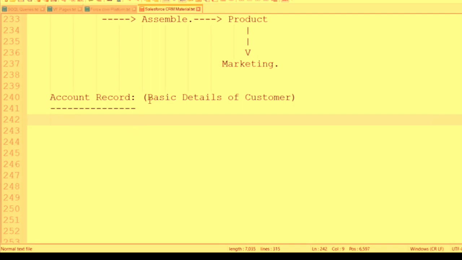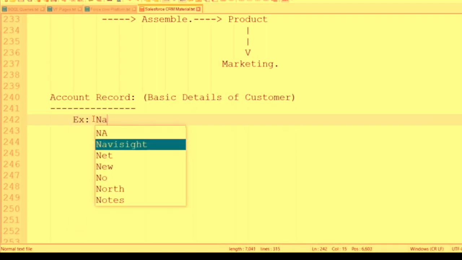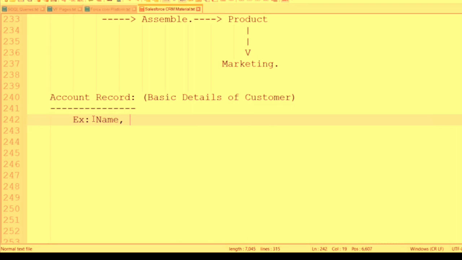Okay, now the customer details we are storing inside a record called an account record, because in future if I want to communicate with my customer, how can we communicate? We need to collect the customer details, so to store the customer's data, we have an account record. So the account record contains the basic details of the customer, for example, the name of the customer.